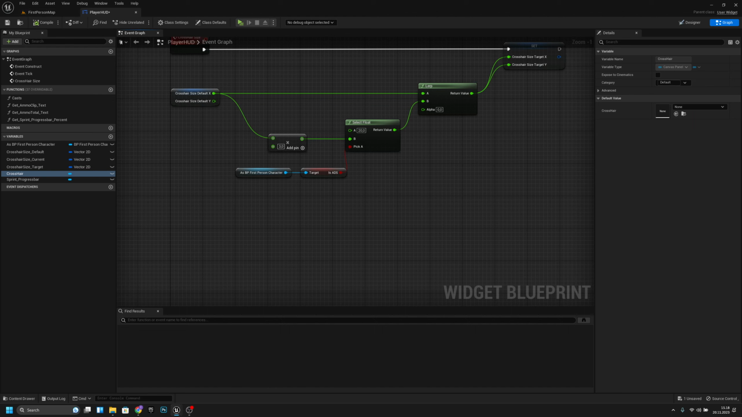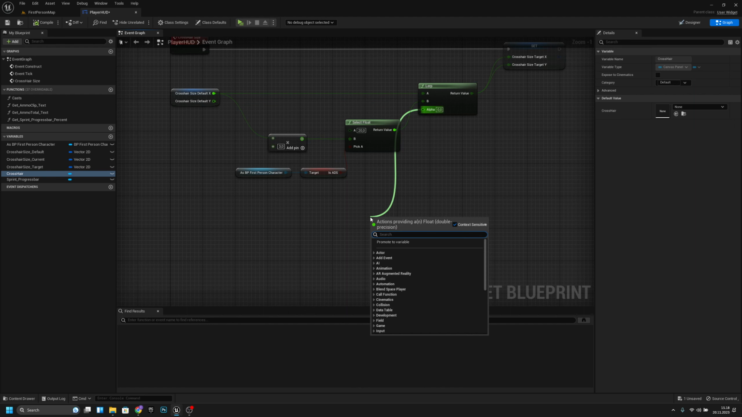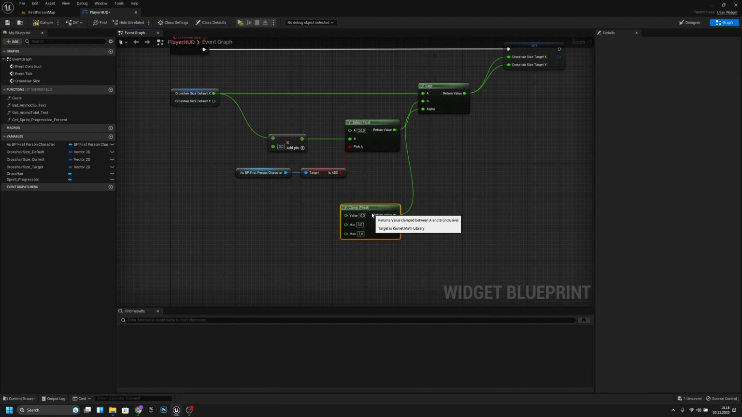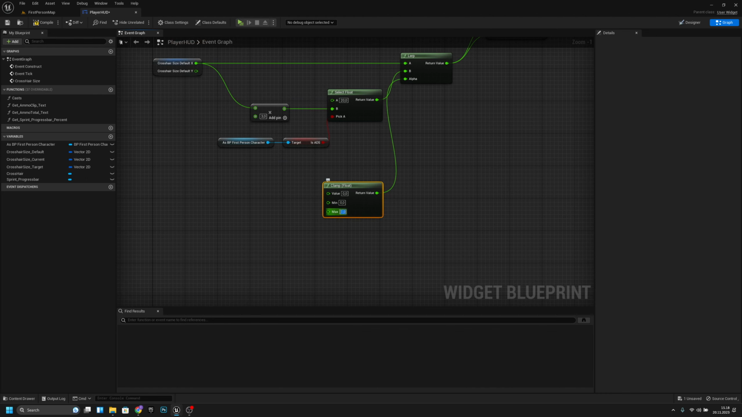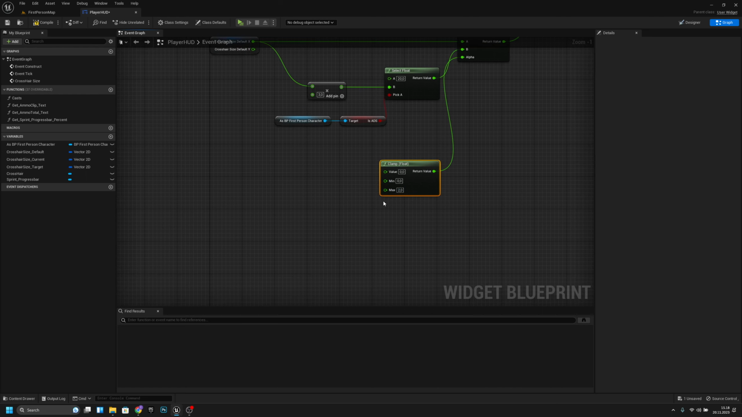Now for the alpha, we have to create a little bit more logic. We have to first add a clamp float node here, and the values I will use are min 0 and max 2. Okay, and from value we want to get an add node. We actually want to add a 4, so we have a total of 4 pins here.